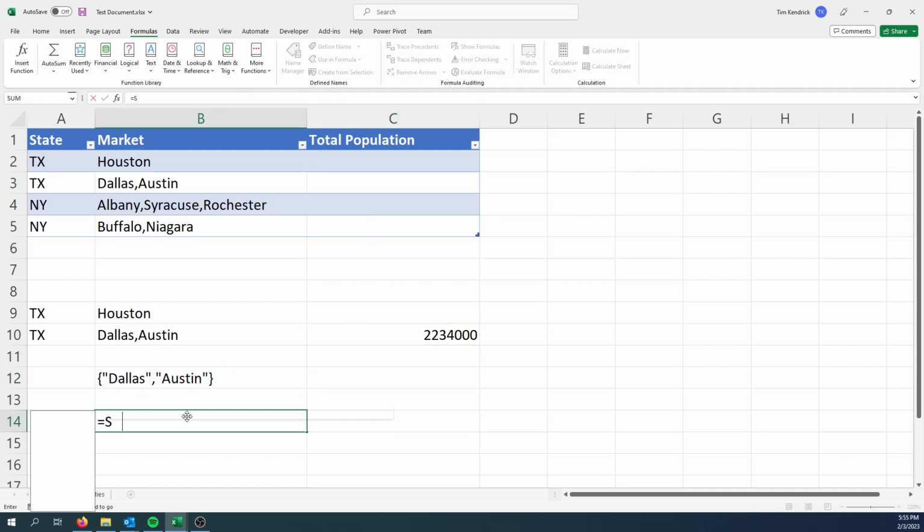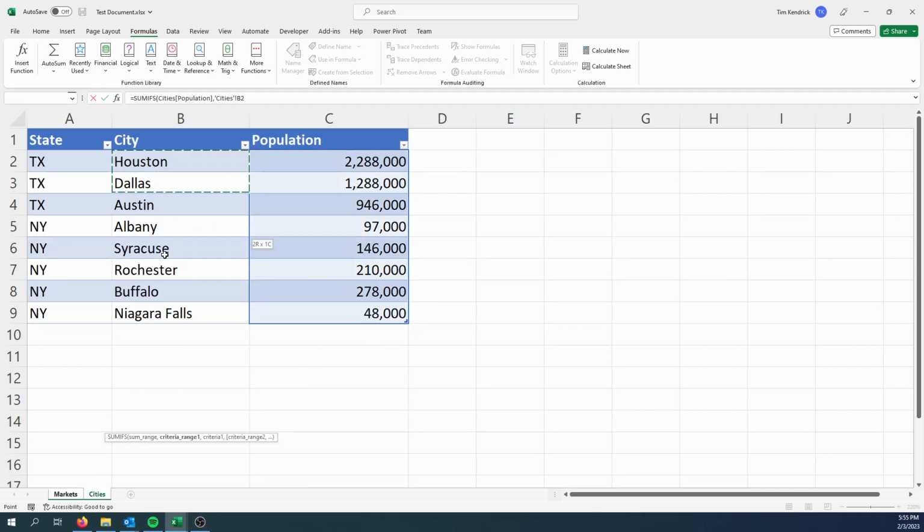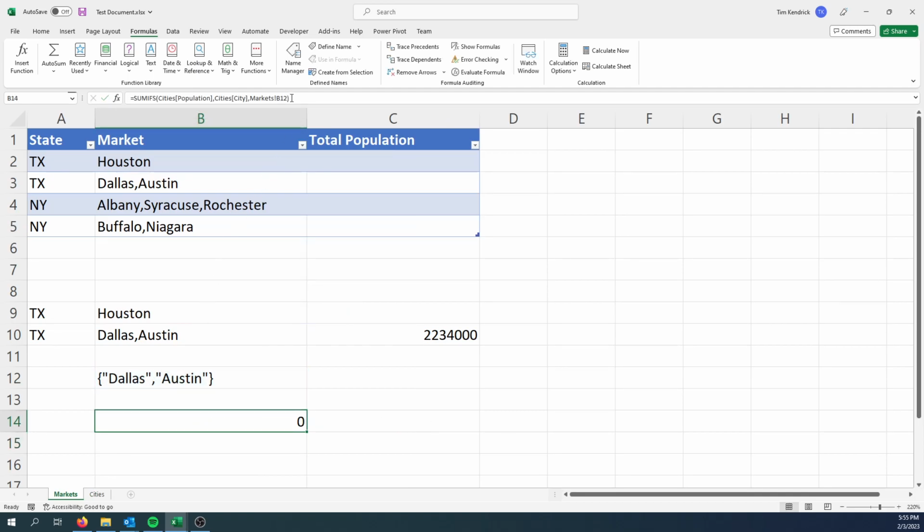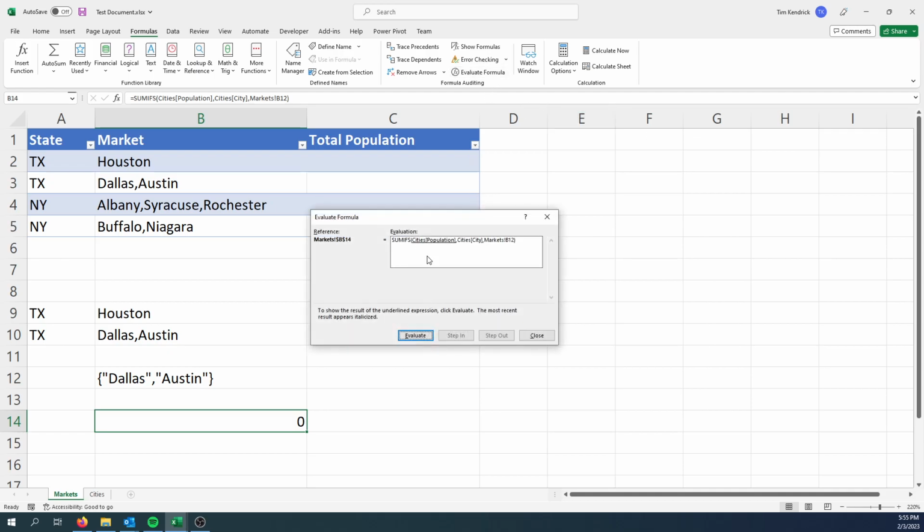The problem is, if I were to try to use that in this SUMIFS function, here's the population again, here's the city again, and let's just click on that cell here. It's not going to work. And if we evaluate the formula, we'll see why. It's trying to literally look up the string that starts with curly brace, two double quotes, Dallas. It's trying to find that exactly and not actually looking up the array. So there is no function in Excel that I could find that would literally take this string and interpret it as an array.